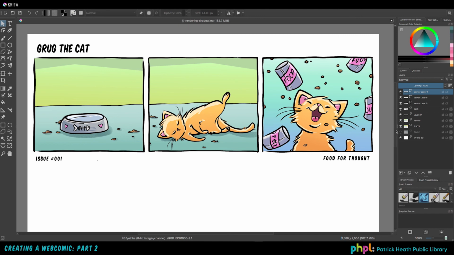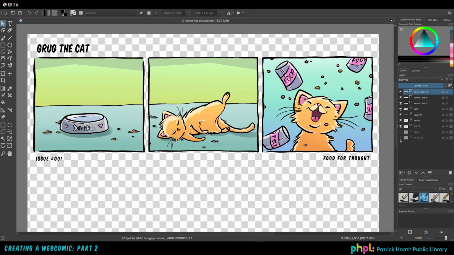You'll want to save it as a Krita file, but you'll also want to save it as a JPEG or as a transparent PNG so that you can upload it to any website that you choose.